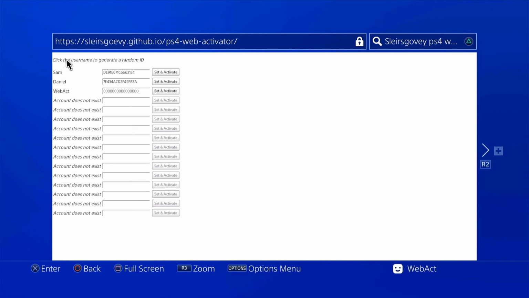So click on the username to generate a random ID. I want to go ahead and generate a random ID, so I can just click on WebAct. There you go. It randomly generates hexadecimal for you to set and activate. This is really cool, and you can click on this multiple times to keep generating a new one, which will obviously work with the PS4.